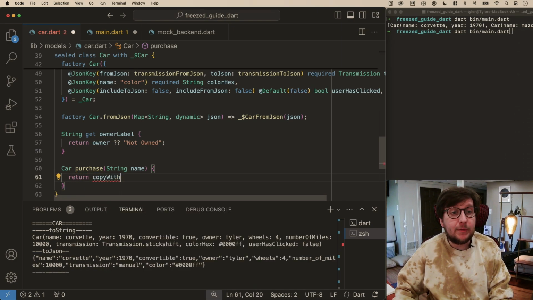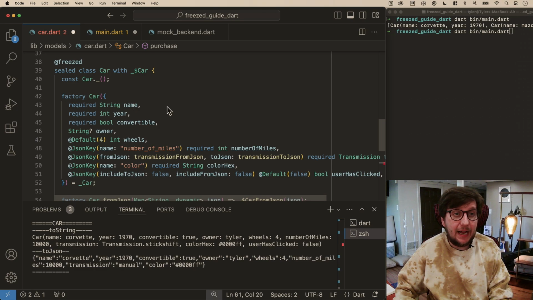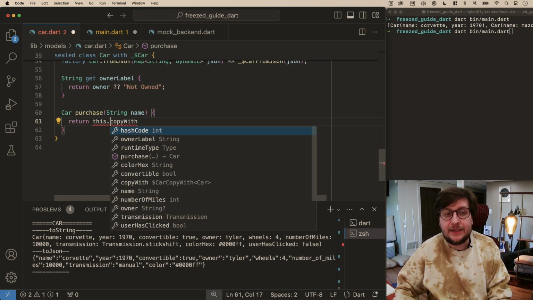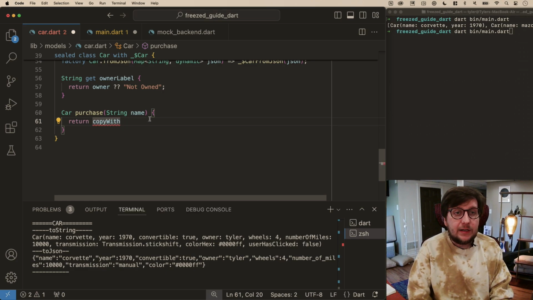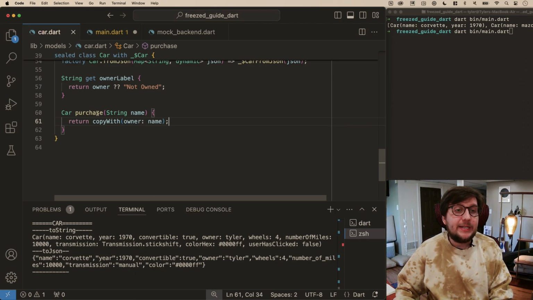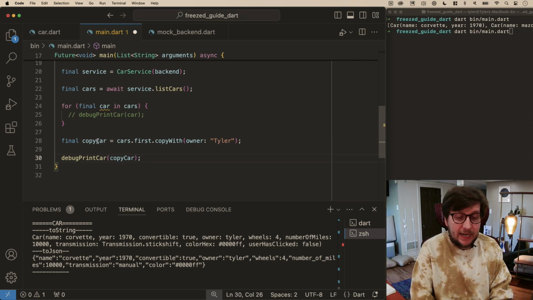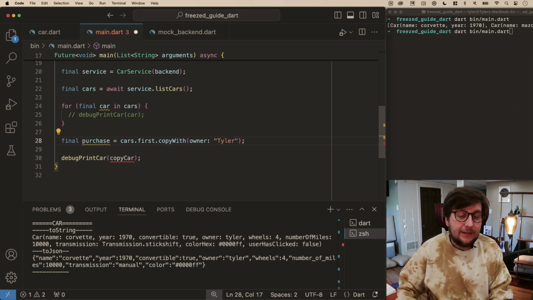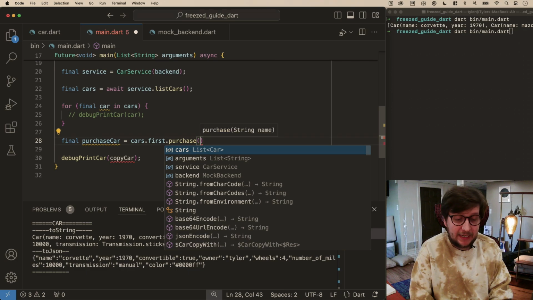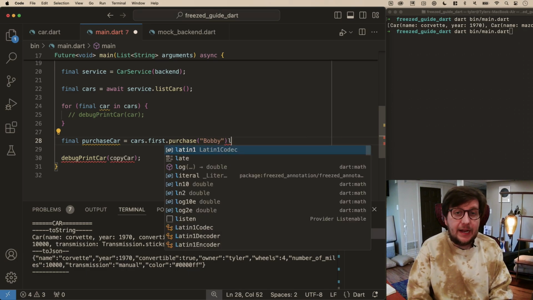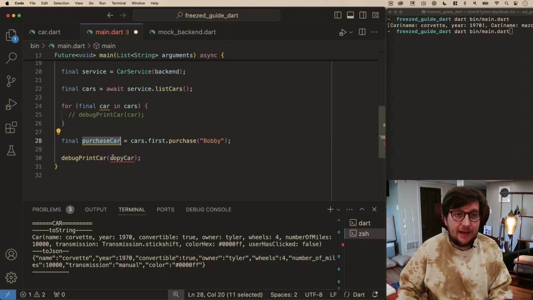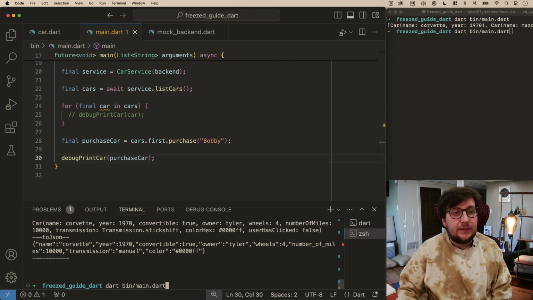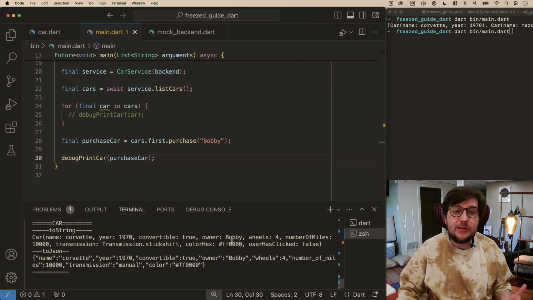We don't say car.copyWith because we're actually referencing this. In fact, we could write this.copyWith, but that's not necessary in Dart. CopyWith. And now right here, we can actually make the owner whatever that name is. So now in our implementation, maybe we'll rename this to purchase car. And we can go cars.first and run this purchase function by passing in Bobby or something. And if we debug print, or even just print, our purchase car, we will see in here that it is now owned by Bobby. So just a nice way to do it.